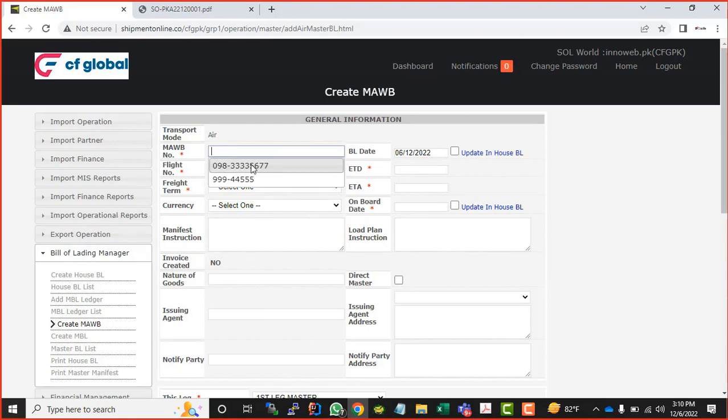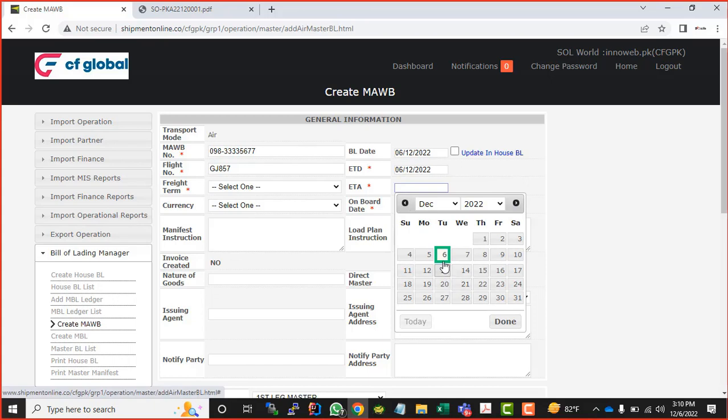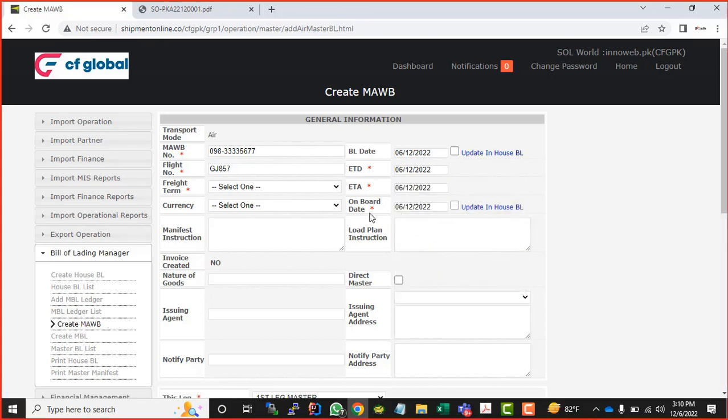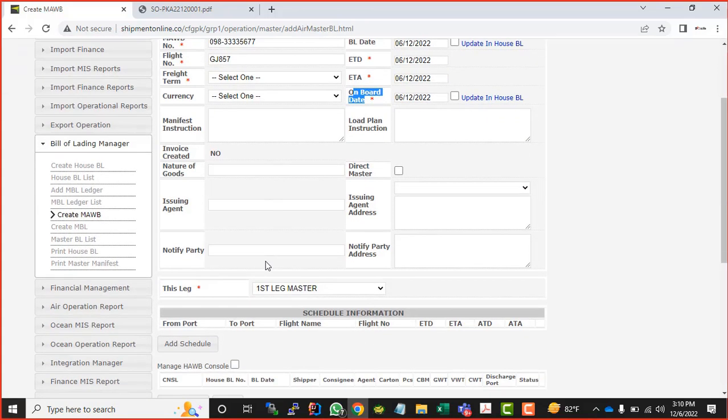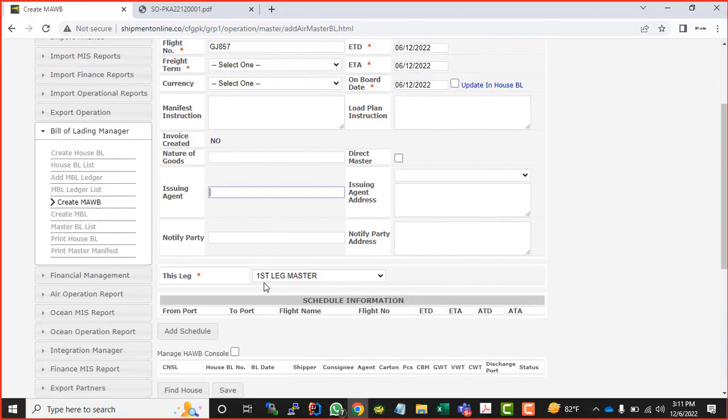This one we have just added, this master number. Then flight number, it could be anything. Say for example this flight number, ETD. Let's select this ETA, then onboard date. Then all those fields are optional, you can see.